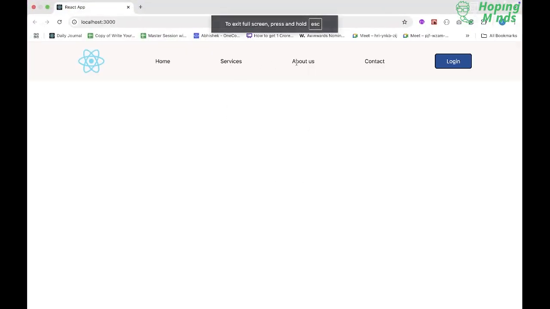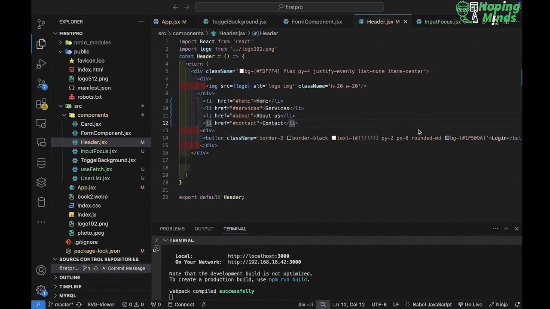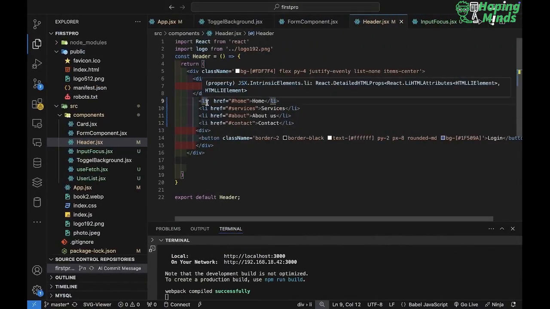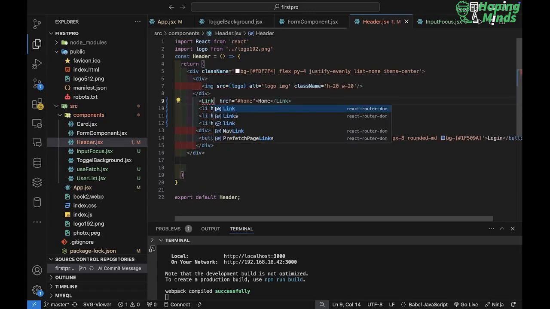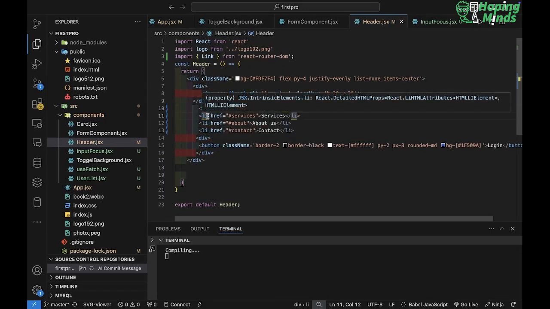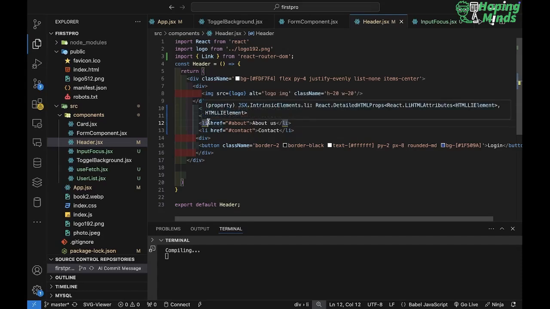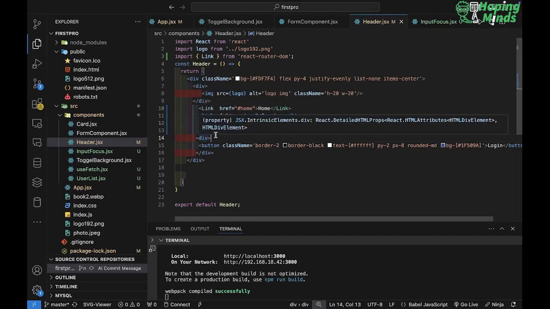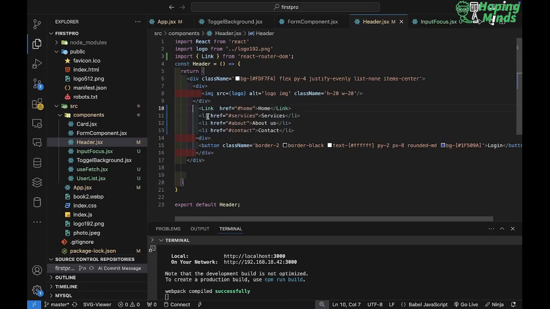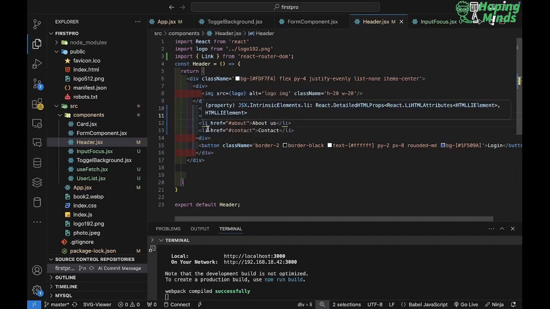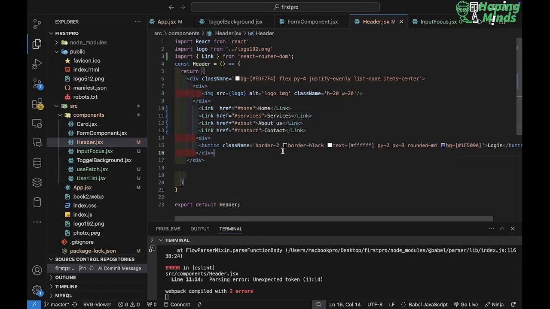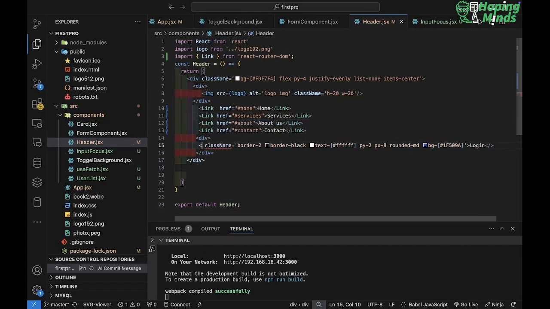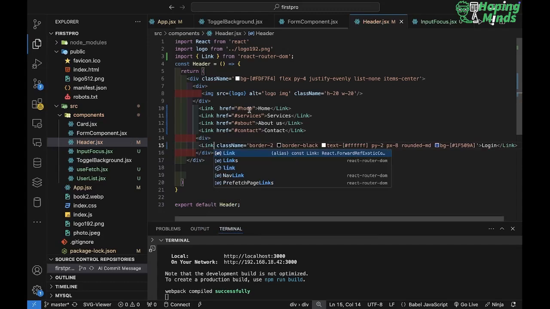Now what do I want? Right now I'm clicking, so nothing is happening. For that I need to change this list to link. We have Link in our React router DOM which will be helping me to redirect to different things. So I want these to be done at the same time, so I will do this link. Okay, done. So let's change this also to link. Now this is done.